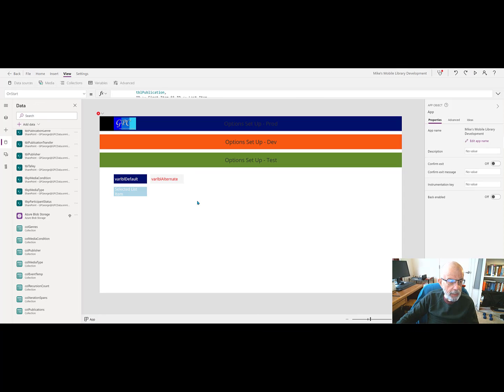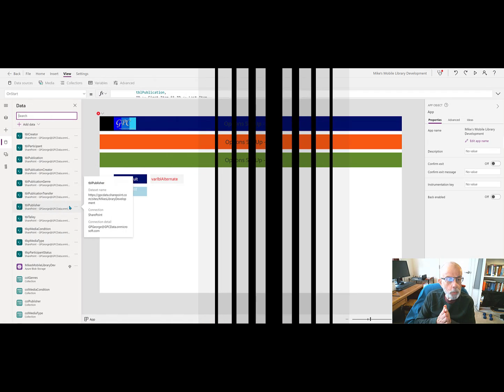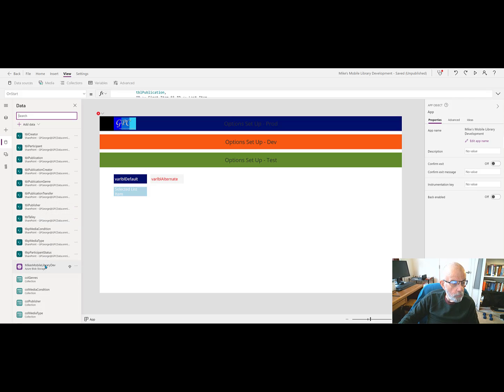Okay, we're back. I've gone ahead and connected up my Azure Blob Storage account. Because it was already set up for the production version, setting it up here was really pretty simple. The last thing I need to do is rename it from the default to the name that I will use in this PowerApps application, and we'll call it Mike's Mobile Library Dev. And that means I'm going to have to adjust my OnStart to reflect that. So one brief pause while I do that, and we're back, good to go.